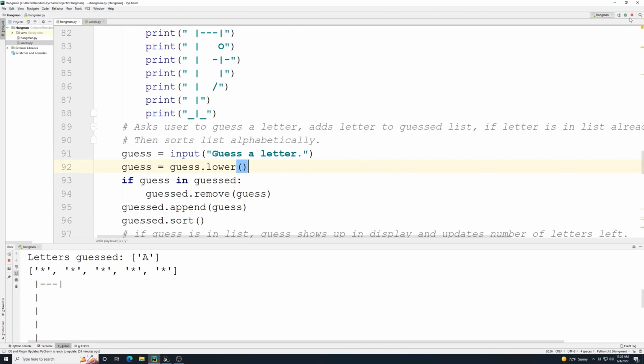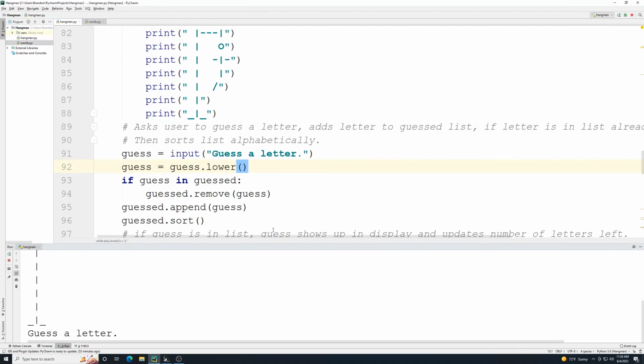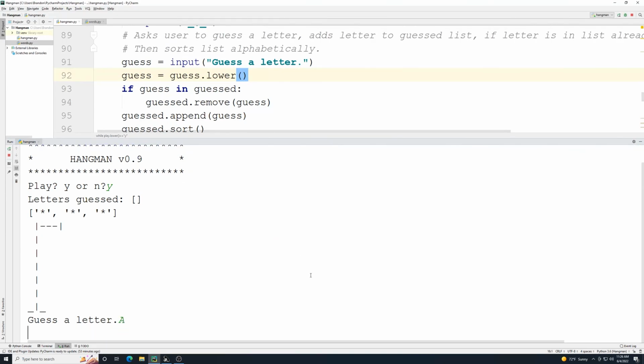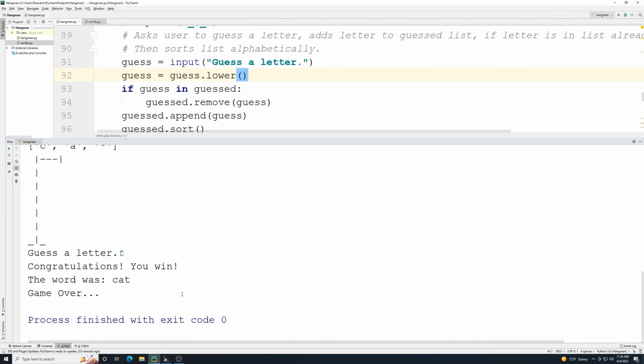Alright, so let's try this one more time. Try this out. Alright, so we know cat is in there. I'm going to put in a capital A. Okay, there we go. So letters guessed, lowercase a, even though we typed in the capital, we'll go with the lowercase. And then we'll go with this. And then there we have it.